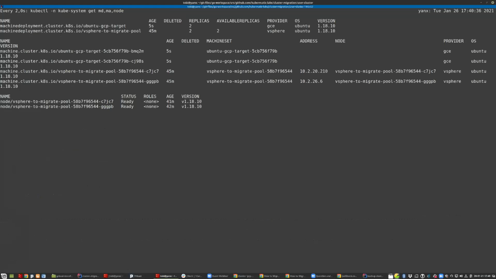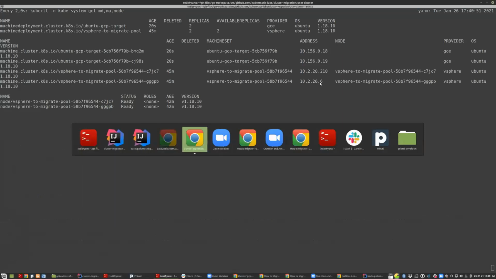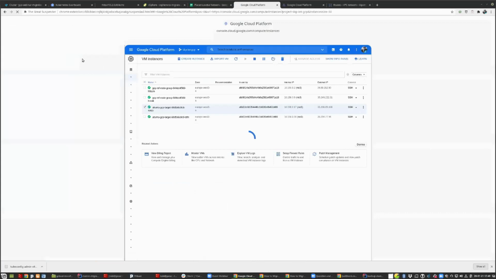Here we see now we have a machine deployment that created a new spec of Ubuntu GCP target. We create new machines, that's the 2 machines, and if we now go to our Google Cloud Console, we can see that the new machine should be immediately created.